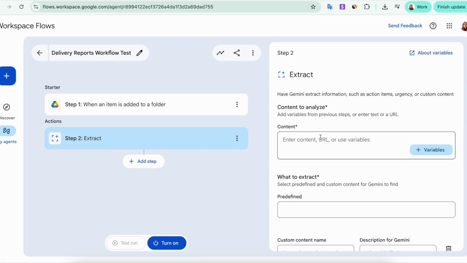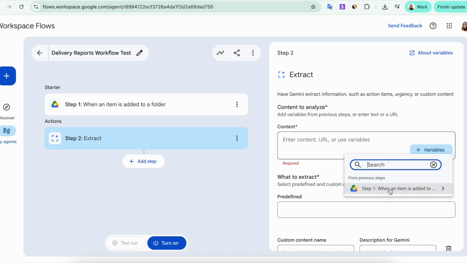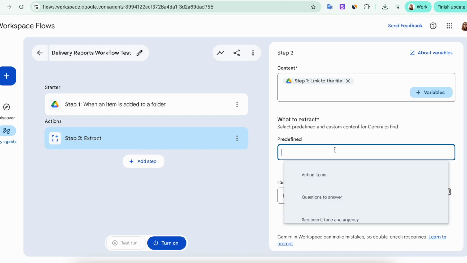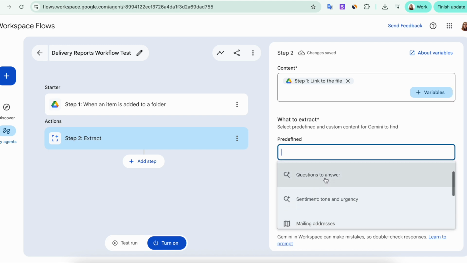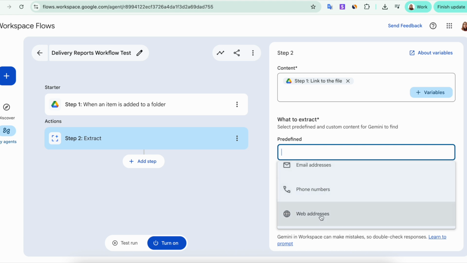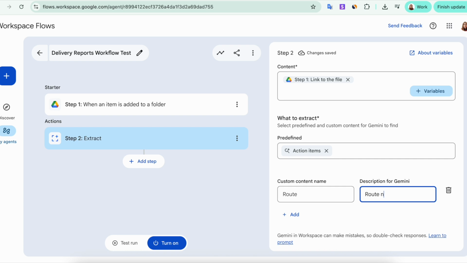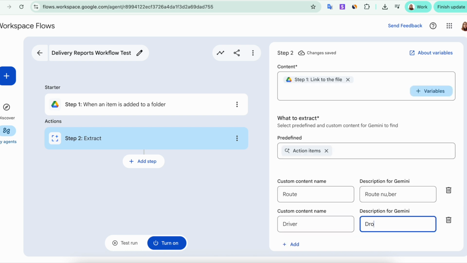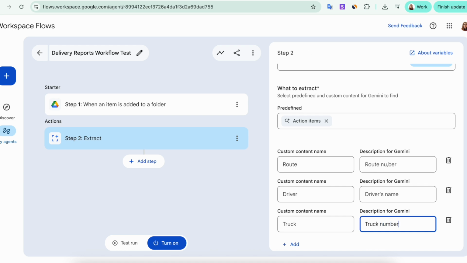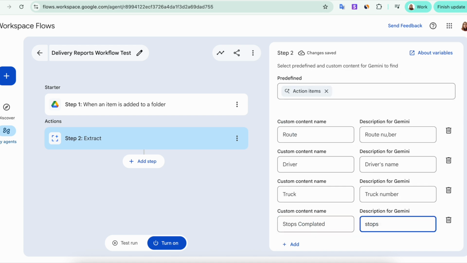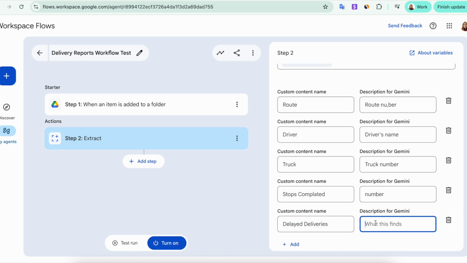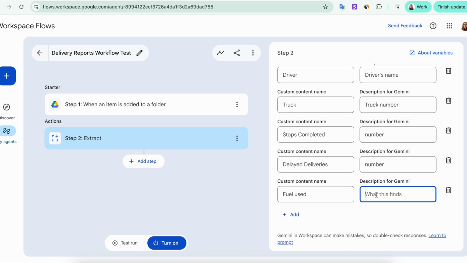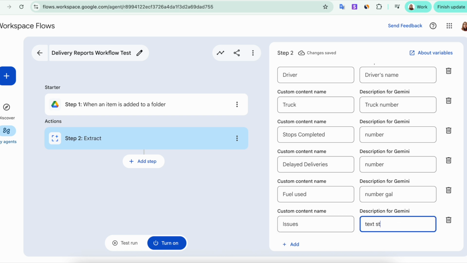Going back to the flows, now I use the extract data action. Perfect, it looks very promising. I paste a clear, detailed prompt describing what I want Flows to extract. And here, absolutely amazing, I can actually map my data points and specify what kind of data categories or data types I would want Flows to extract for me. Here I will put route, driver, truck, stops completed. What else did I have? Delayed deliveries, fuel used, issues, and date. It should work.